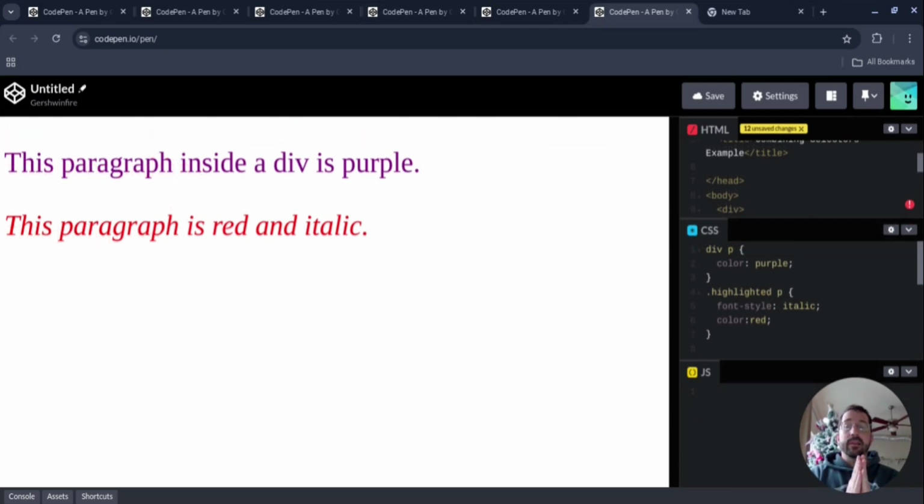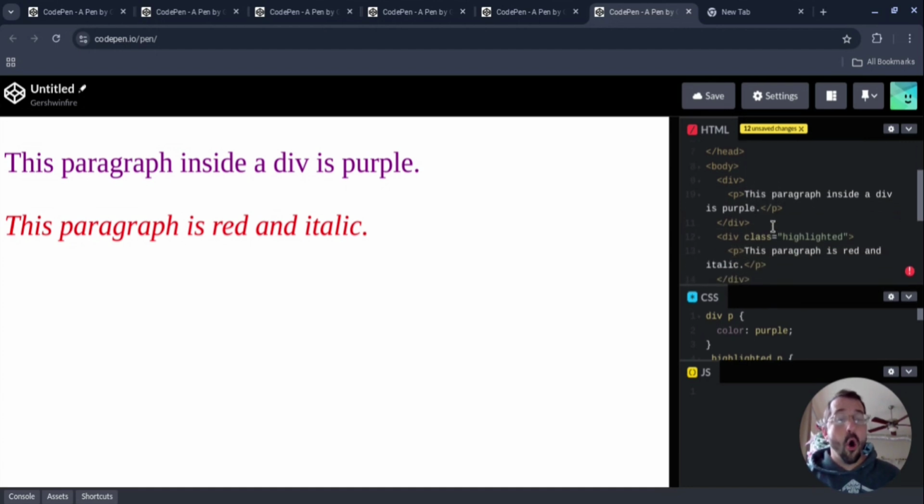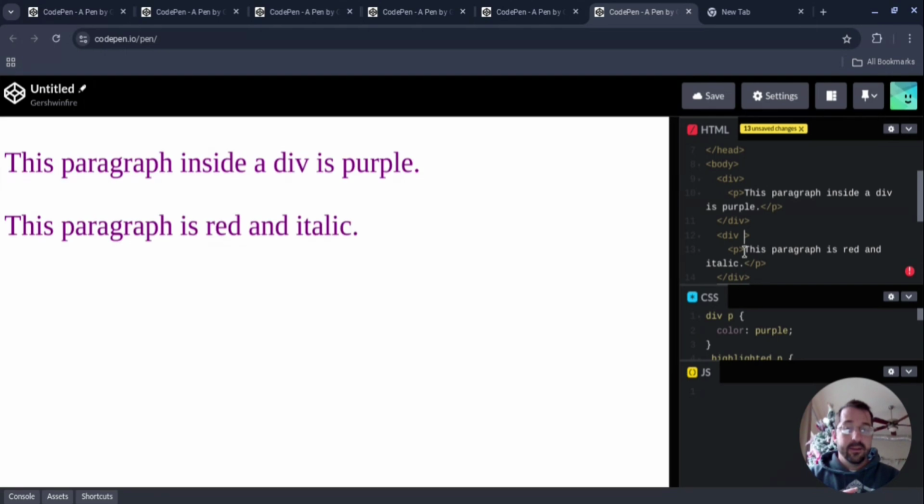Combining selectors allows you to target elements more precisely by combining different types of selectors. Here, the div paragraph targets all paragraphs inside a div, making the text purple. The highlighted class P selector targets paragraphs inside elements with the class highlighted, making the text purple and italic. So we can see that is here. We have all our div. If we remove this class right here, all of the text will go to be purple and not italic. And that is because the specificity is not there.